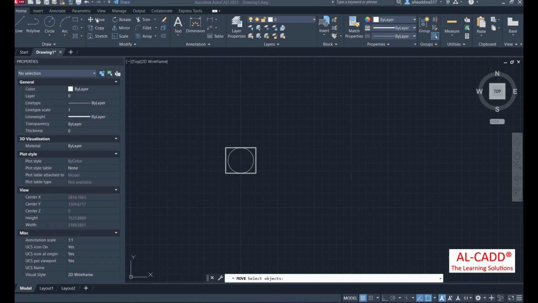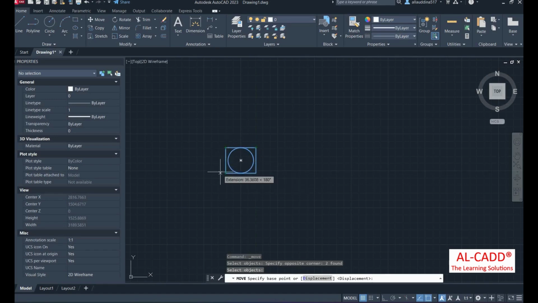So let's see the first option, which is move. The move command is nothing but moving from one place to another. Now it's asking to select the object. I'll select the object, then press enter. Now it's asking to specify the base point for the displacement. You can select the base point from here. The base point is very important. Suppose I click on the endpoint. Now you can move wherever you want.